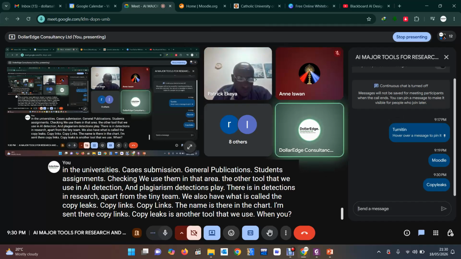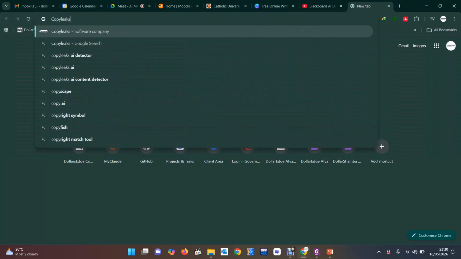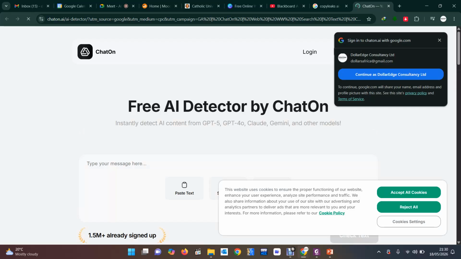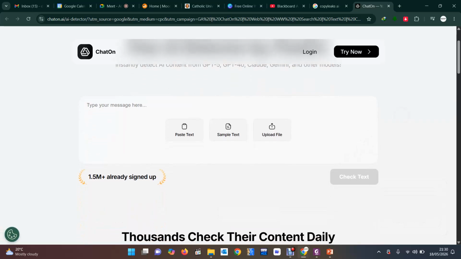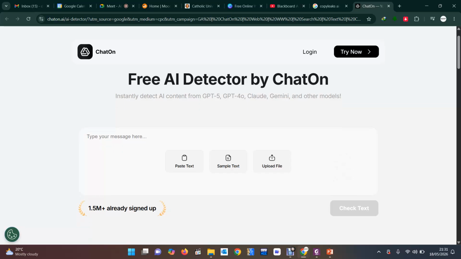When you search for that CopyLeaks, let me search for you here. CopyLeaks AI here. So you search for that CopyLeaks. So once you are here, you can easily maneuver with it. So what do you normally do? Free AI detector. So assume that we have a text here. Let's use a chat GPT, for example, somewhere here.